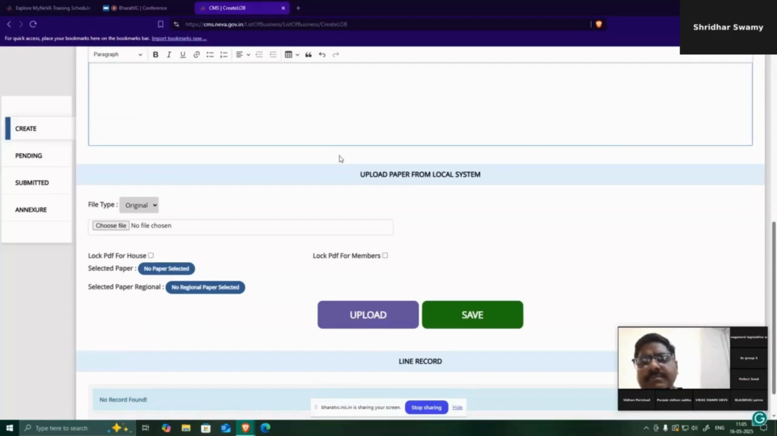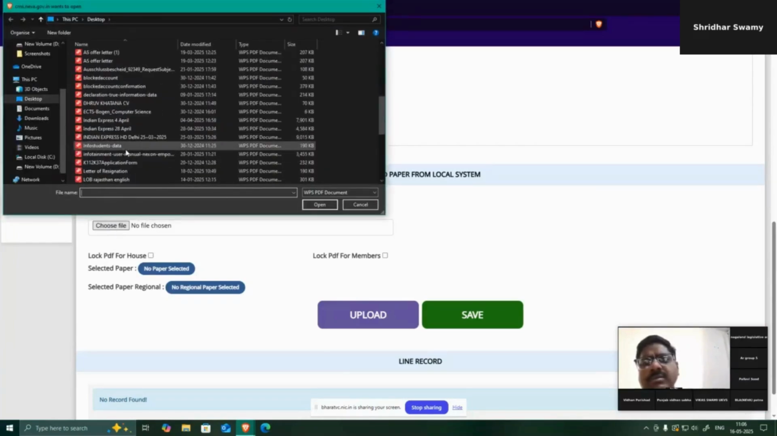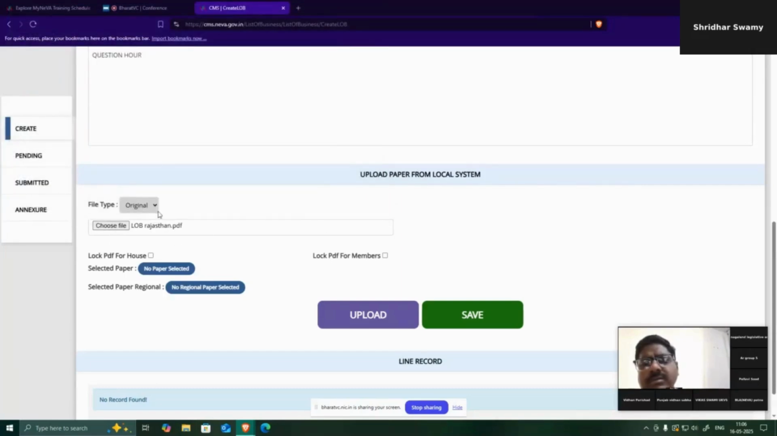After entering the text of the particular event, at the bottom of the page there is a column called upload paper from the local system. Suppose the first event has an attachment in your list of business; we have given one provision to attach a PDF for the particular event. So simply you have to select the file from your local system, then attach it here. Then after attaching the file, firstly you have to upload, then you have to select save for saving this particular event.